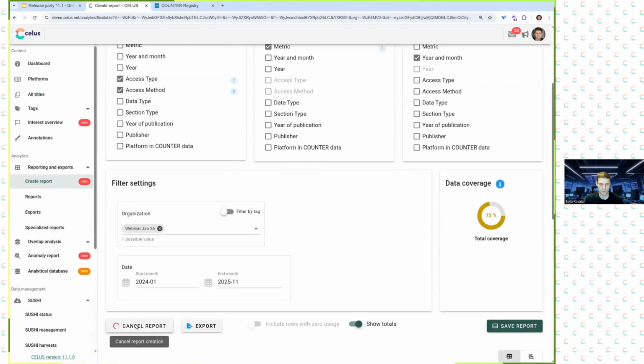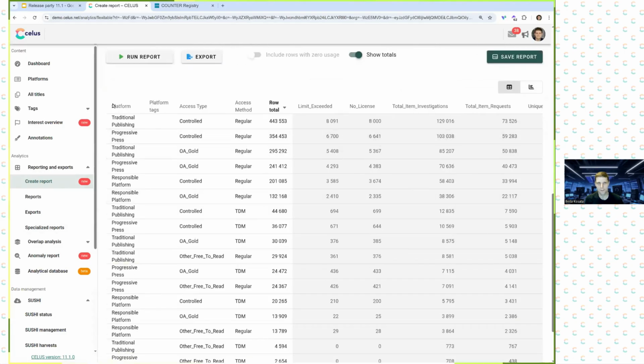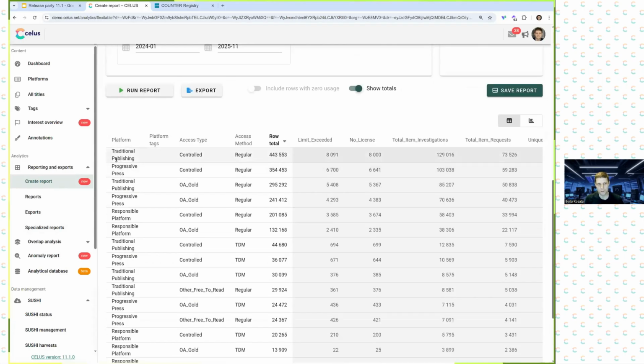And if you run it now, you will see that it looks similar to the tabular counter reports, where you have different columns and you have the usage split not only by platform, but also by access type, access method, and so on. So it's much more flexible now. And especially if you want to export the data and then work with it later on in another tool like Excel, you can now get the data much better organized by using this feature.